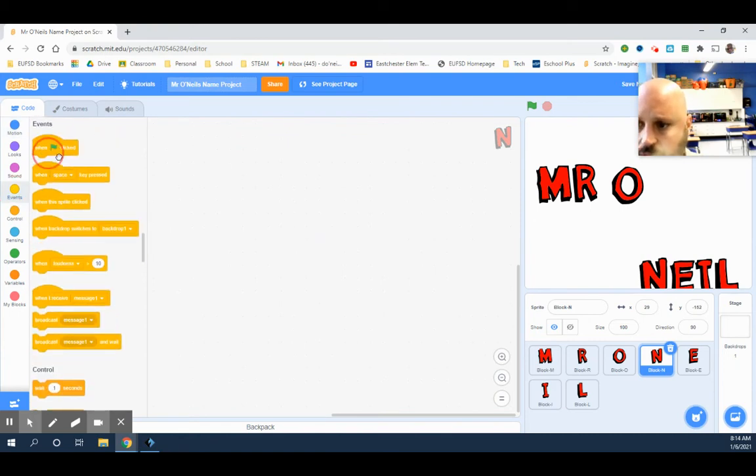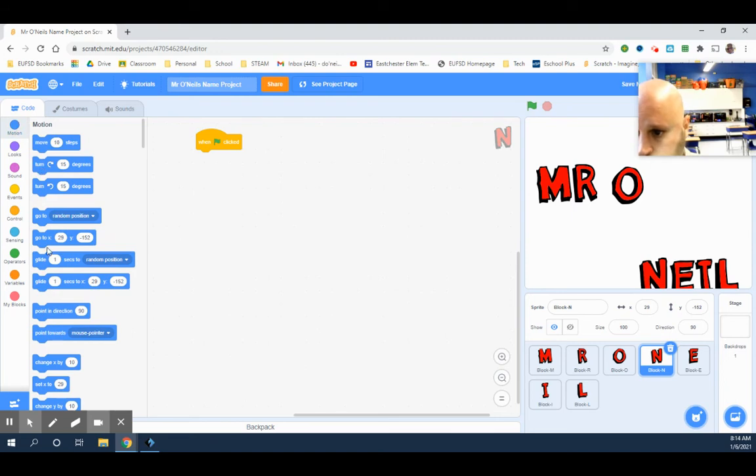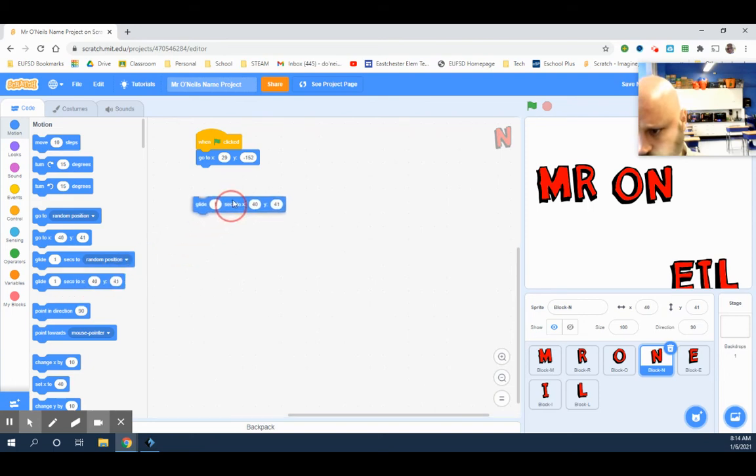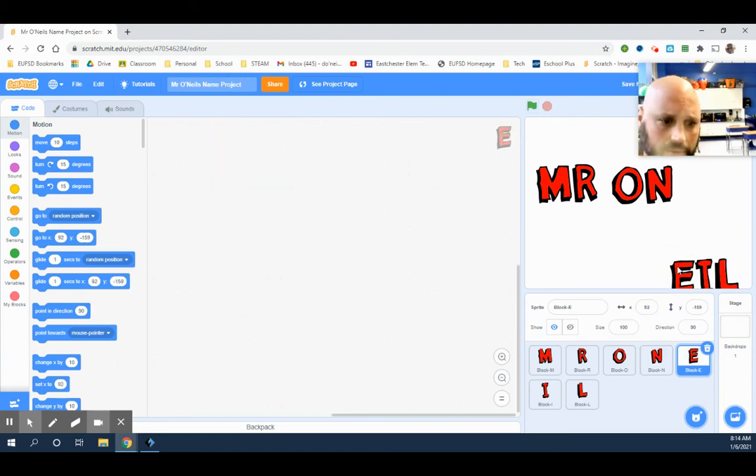All right, let's do it with our N. Events, green flag, motion. We're going to go X 29, Y -152. Let's move our N right here, and let's put glide, and let's test it. Okay, good so far.